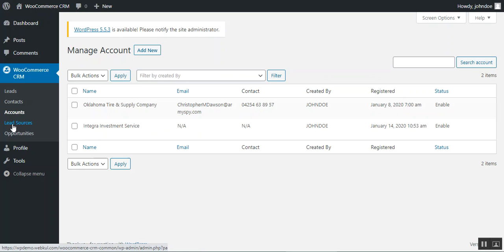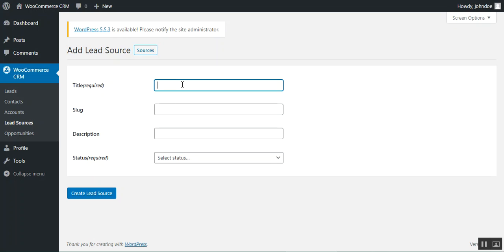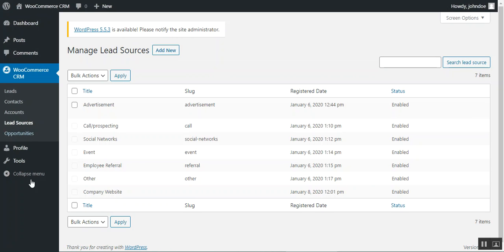So if I go lastly to the lead sources, so here you can see that we have the complete list of lead sources. So these have been already created by the sales agents. So to create a new one, you can tap here in the add new. You can set up the title for the lead source, the slug, the description. You can choose it as enabled or disabled, and tap here in the create lead source to create a new lead. And after creation, that particular lead would be visible here and then can be used in the CRM itself.